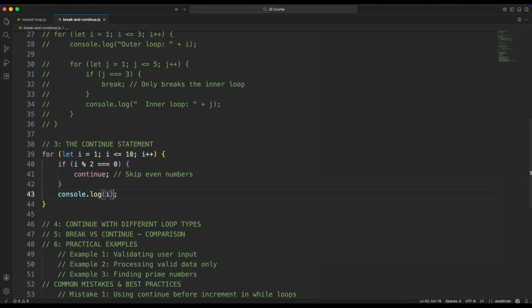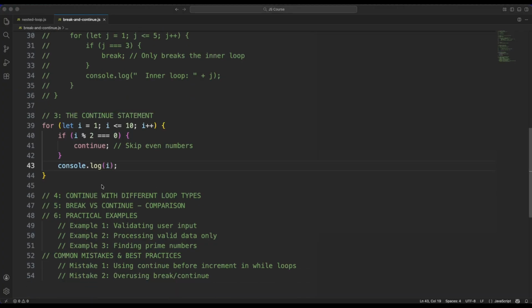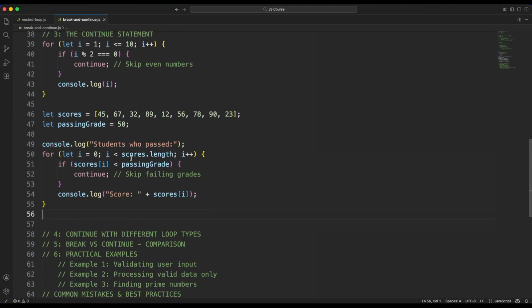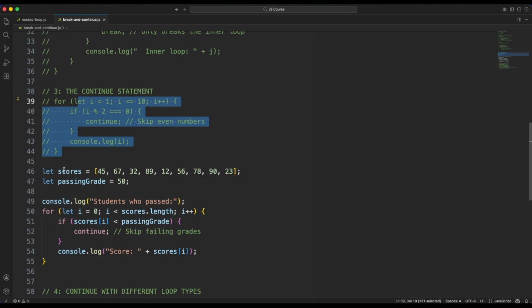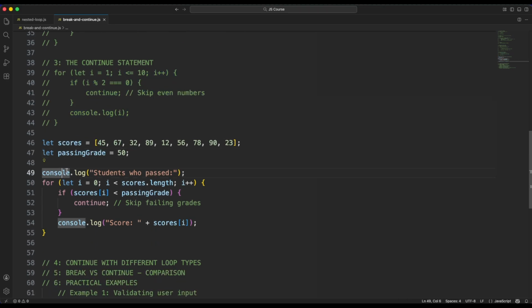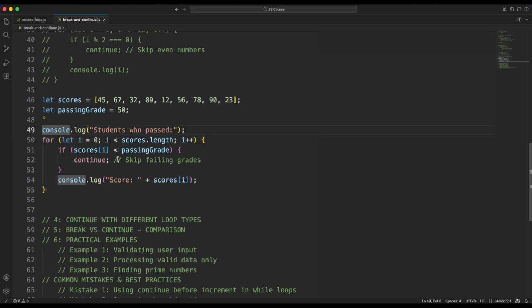Okay, so let me show you another practical example with filtering data. There is a score and the passing grade is 50. A student who passed, and this is the console log. This efficiently filters out the failing grades without needing a nested if statement. Okay, so let's check.